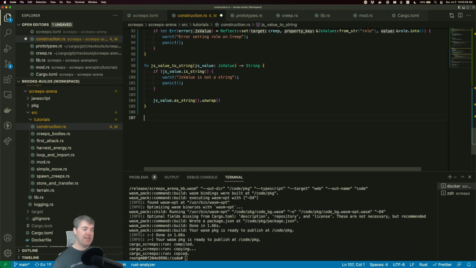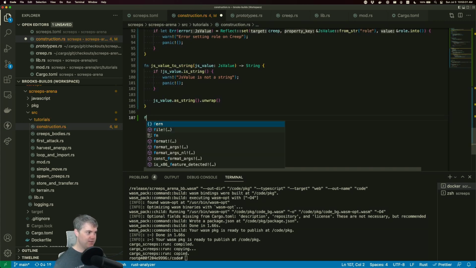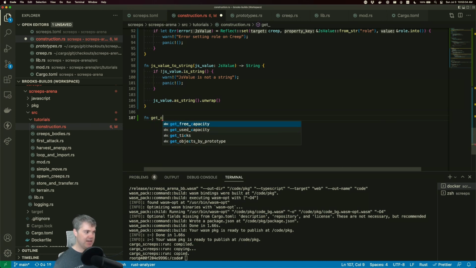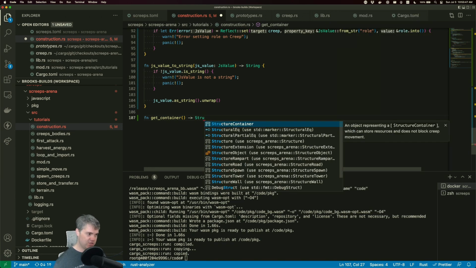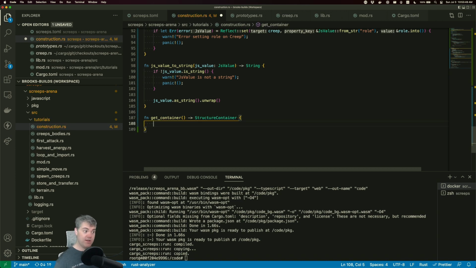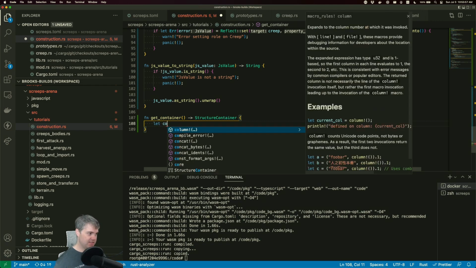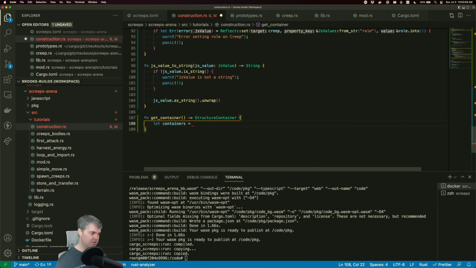So let's create a function to get a structure container. So function get container. We're not going to pass anything in, and we're going to return a, we know we have a container existing here, so let's just do a structure container. So first up, we're going to get that vector of containers. So let containers equals get objects by prototype. This is going to be our prototypes.